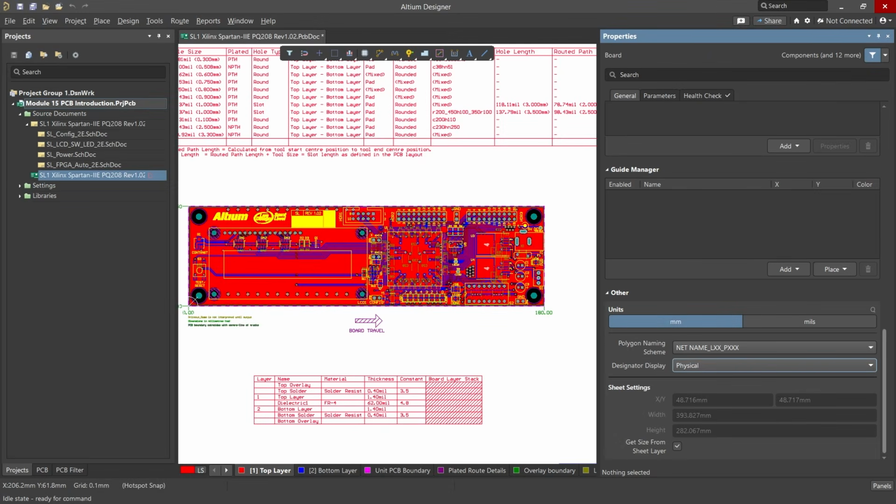This video covered how to use the selection filter in the Properties panel to selectively choose components in the PCB. Additionally, we explored how to view board information and switch between metric and imperial units.